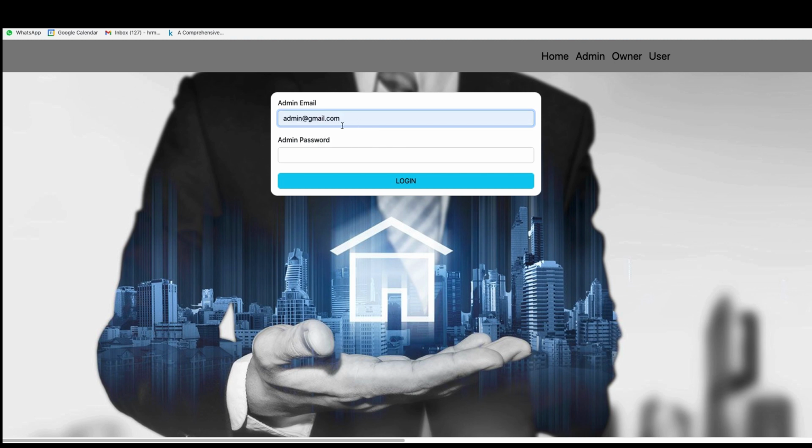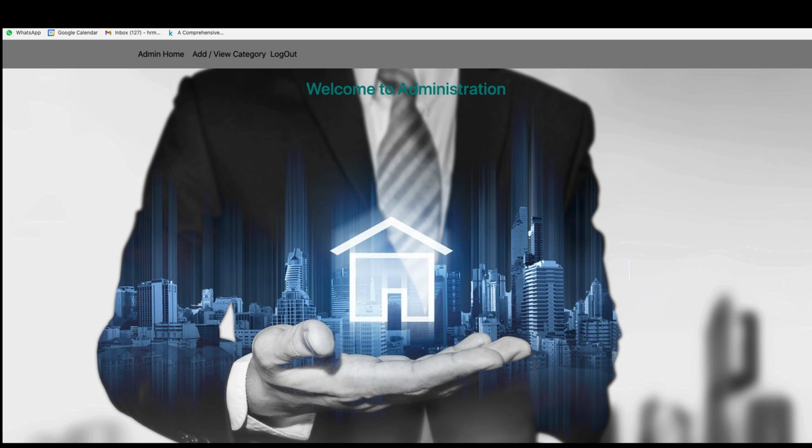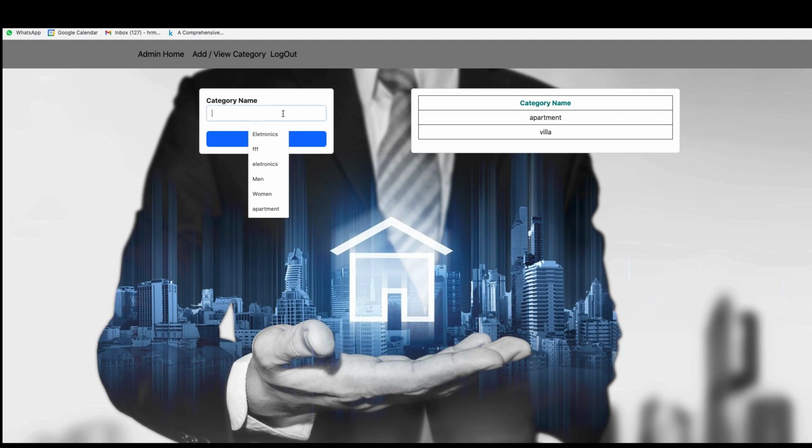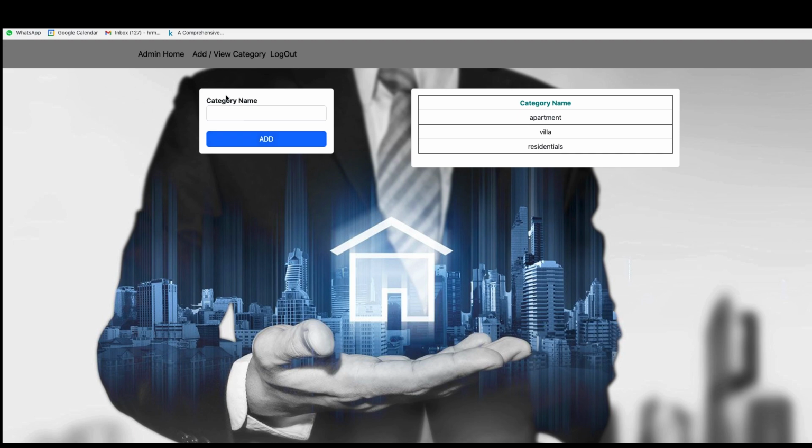I'm showing the admin login page. Here the admin will log in to the website with the email address and password. Here I'm typing the email and giving the password. Login. Welcome to administration. So here I'm adding the categories like this. By entering the name of the categories, the admin will add the categories to the website. After adding the categories, the admin will log out.